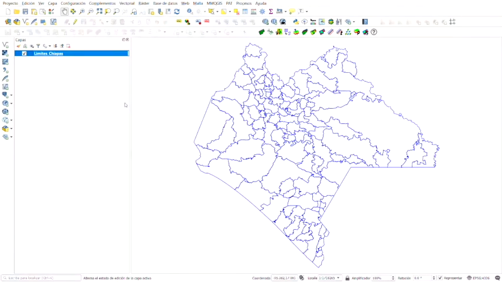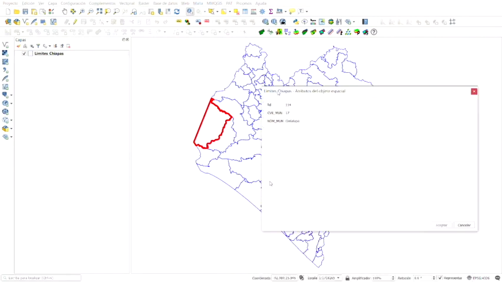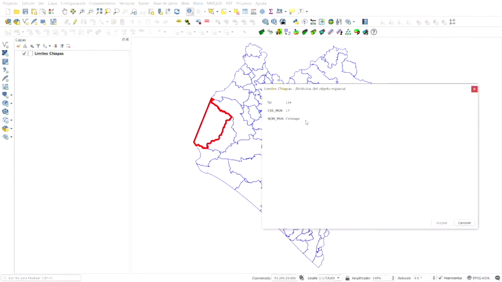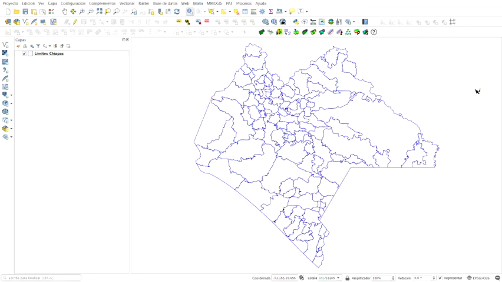One thing that we can also do is, I don't know, for example, what's the name of each one of these municipalities. And the way to know this is to use this tool called Identify Objects and click. So this would be the Cintalapa municipality. And you can do the same thing with the others. Obviously, it's not the best way if I want to know the name of every municipality.